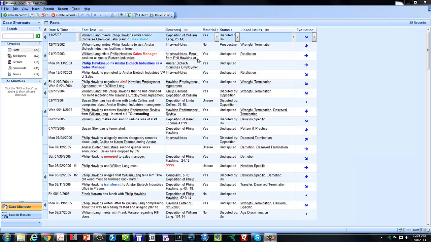So, for example, on the fact table that is before us, and by the way, what we're looking at right now is the Hawkins case, which is a case that comes with CaseMap that allows you to practice with a set of facts and documents that are all fictitious, and of course we're not disclosing any sorts of privileges or confidential information by using this sample case, and that's why we're using it now.